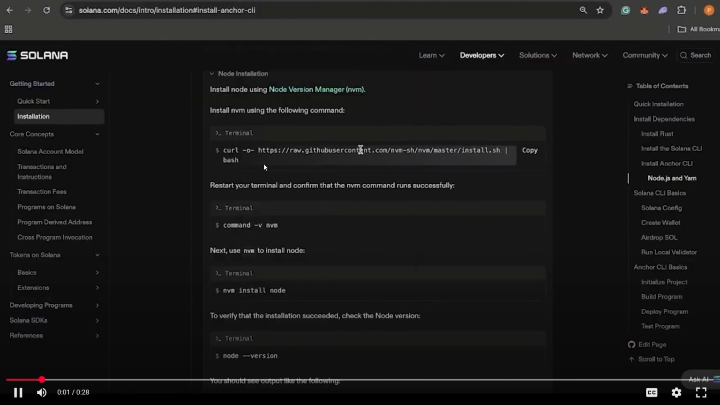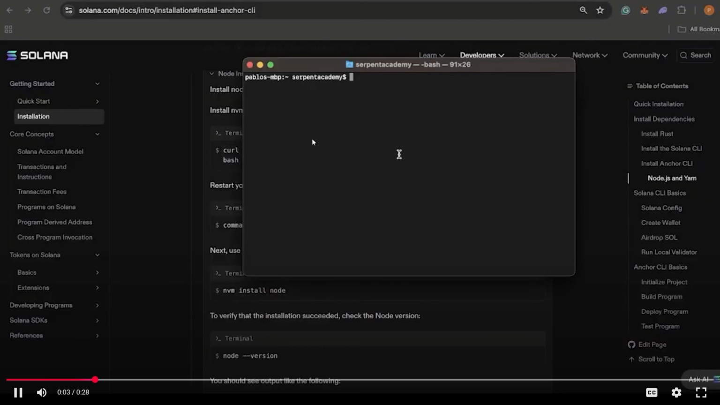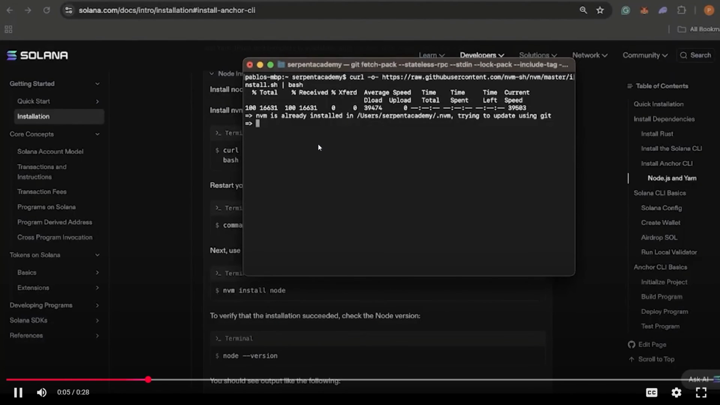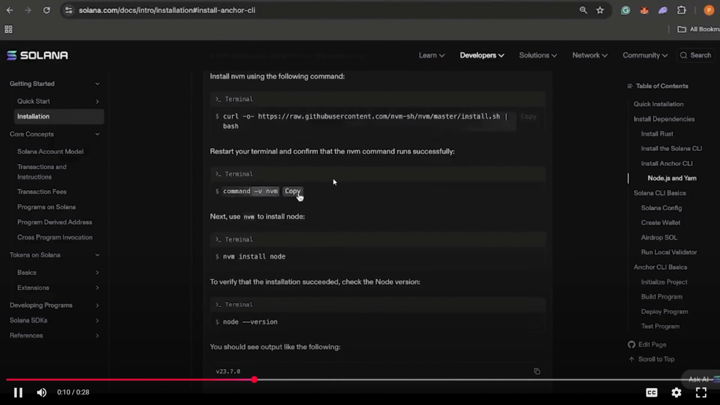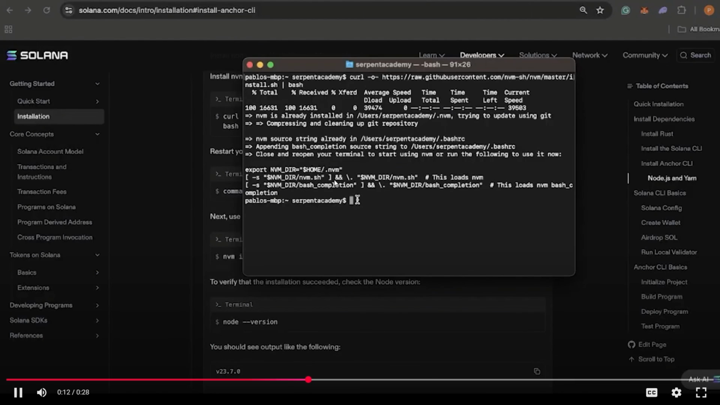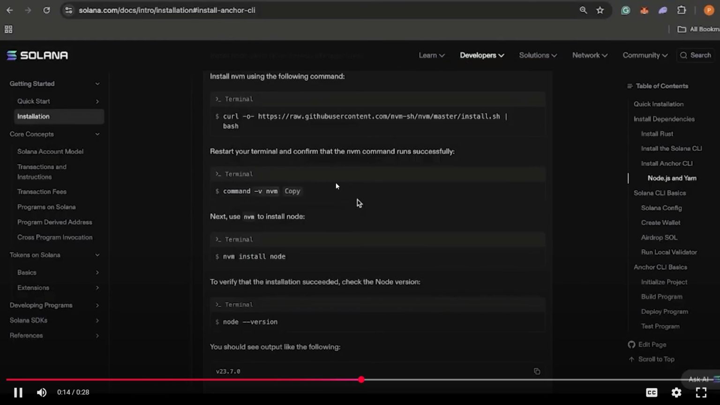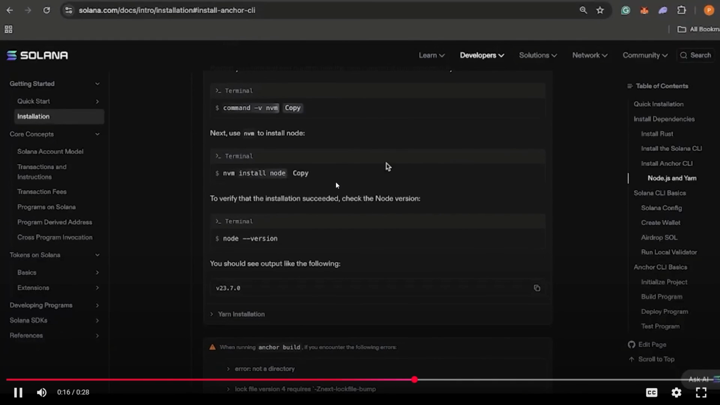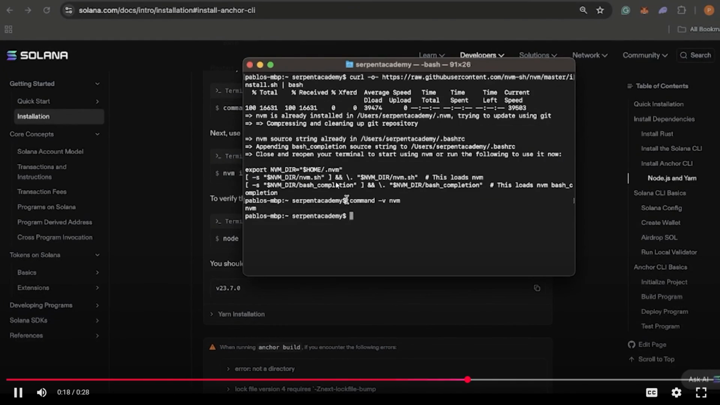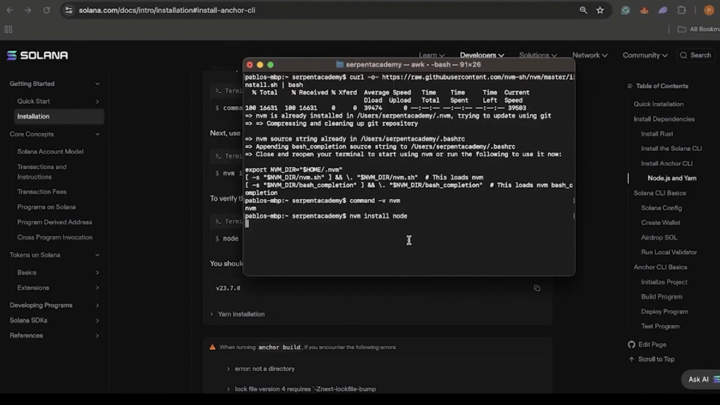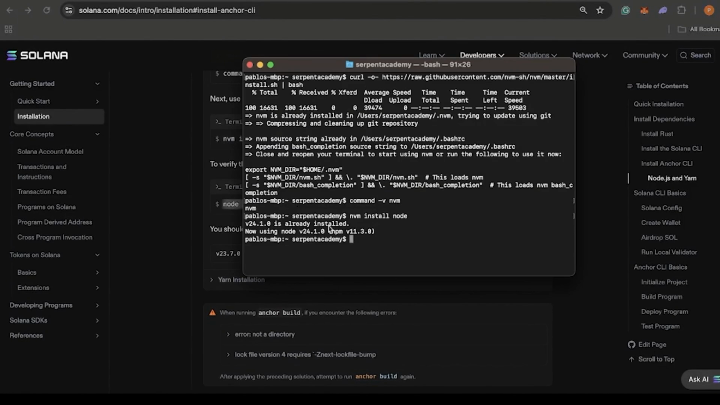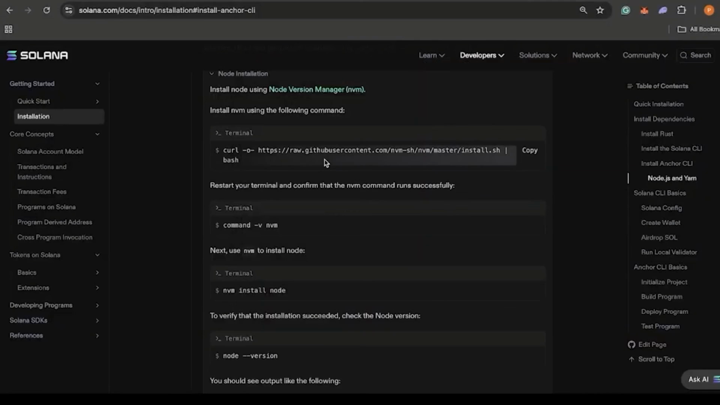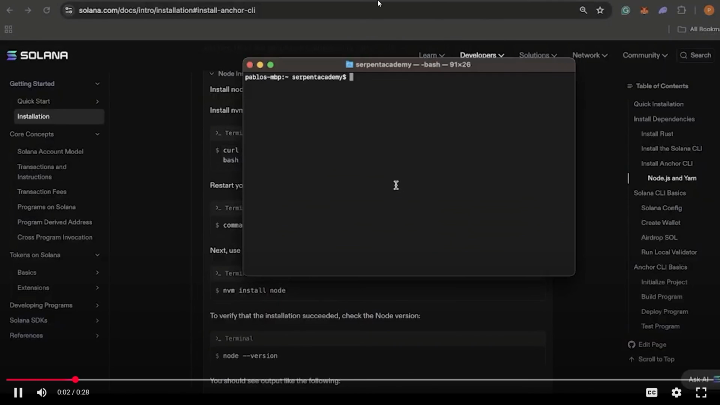Okay, so here you can see that we are copying the command to install the latest nvm, then restart the terminal and confirm the nvm command runs successfully. Now we can install Node. We can then check which version with node --version. Okay, so that is the pipeline.